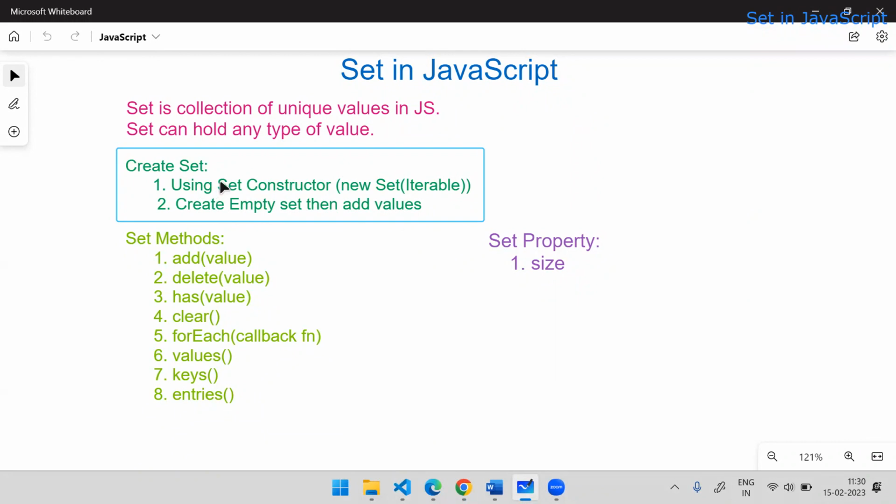So these are the 2 ways to create set objects. First is using the set constructor, by using the new keyword followed by the set constructor, and inside of that you can pass any type of iterable.